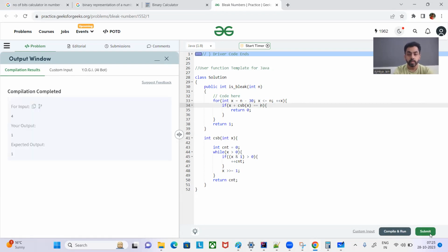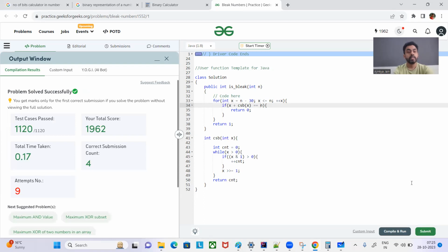So yes, let's see now if the solution is accepted. Yes, it is accepted.